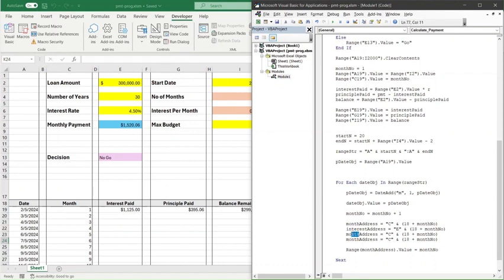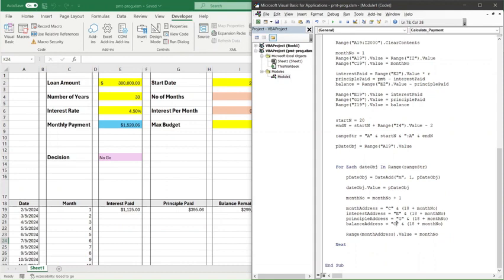Then the principal address, again everything is the same, the column changes to G. So I'm just changing it to G. Then finally the balance address, and that is I. Okay. The calculation is the same, but I'm just changing the column names.